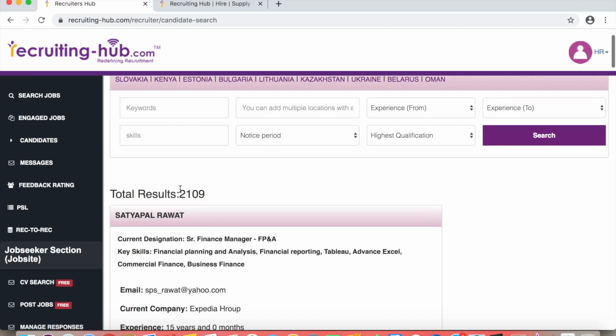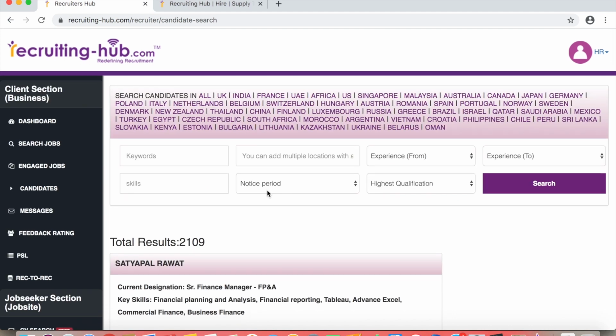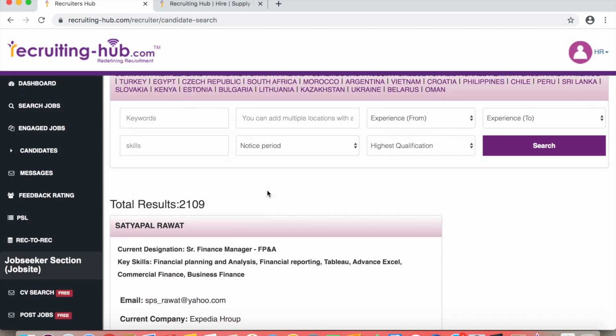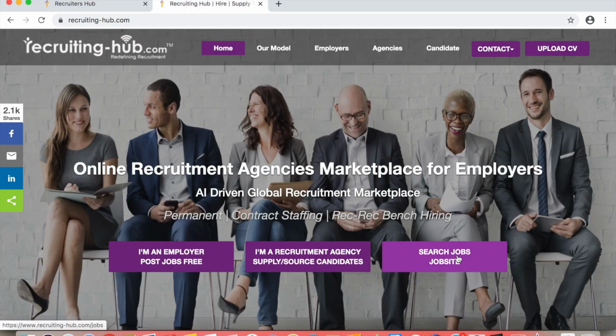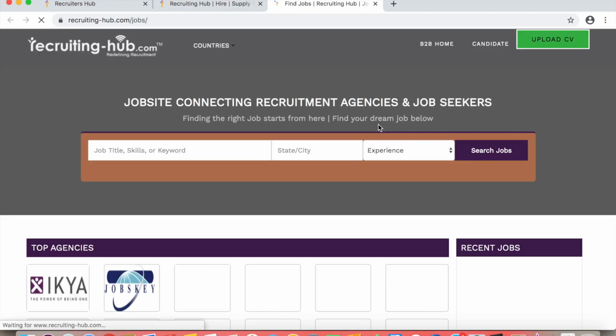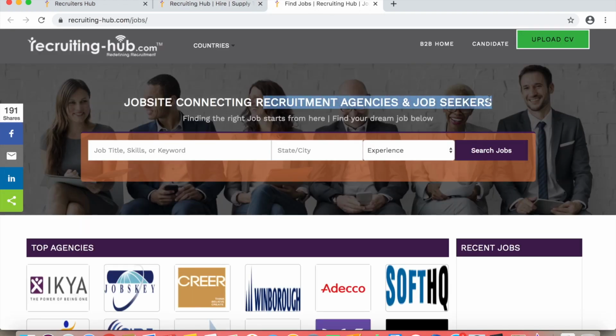At the moment there are only 2000 CVs, but eventually we will have more, and this is absolutely free of cost. So why not take advantage of it? Post jobs: we allow the recruitment agencies to advertise their jobs on our job site. Actually, look at our homepage. There is an exclusive job site that connects our recruitment agencies and job seekers. Just to make it clear, we are not a job board like Reed, Indeed or Total Jobs. We are a job board just for recruitment agencies, and we are purely a B2B marketplace connecting companies and agencies.